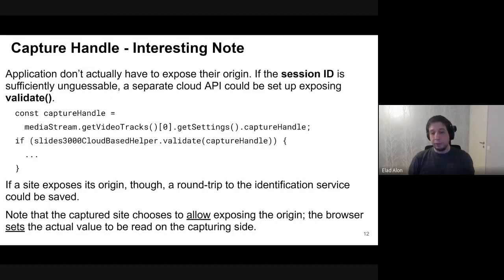So one thing to note here is that you could even drop exposing the origin part if you wanted to, because if your ID is sufficiently unique, then you could just get a value and go and talk to whichever server, the only collaborating application or a small number of collaborating applications you have, and say, hey, does this ID belong to you by any chance? And then you could use that to establish communication. But that's just a side note. Yes, so next, please.